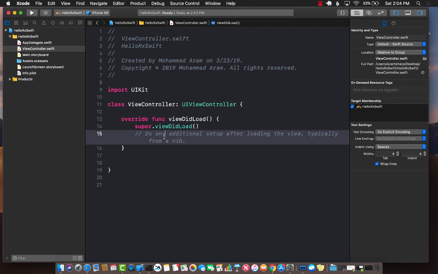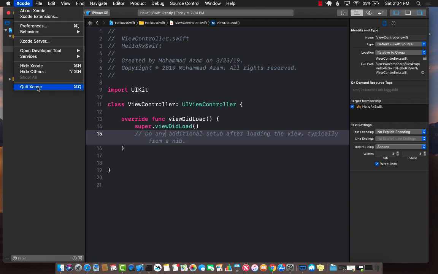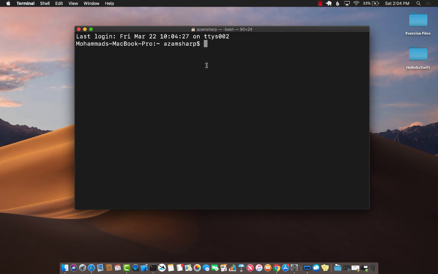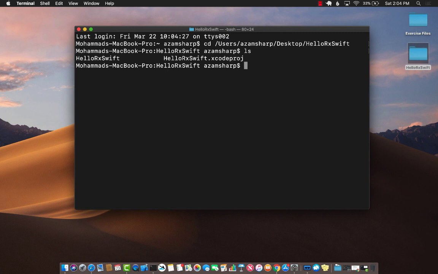So the first thing we need to do is make sure that we have integrated the RxSwift library with our application. I'm going to close or quit Xcode. I can already see the folder right over here. Let me go ahead and jump into this folder. Okay, so I'm currently inside the folder. I already have CocoaPods installed. CocoaPods is a dependency manager or a package manager framework which will allow you to download and install packages and integrate them into your current iOS application.